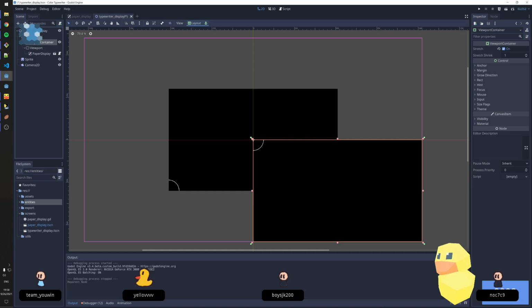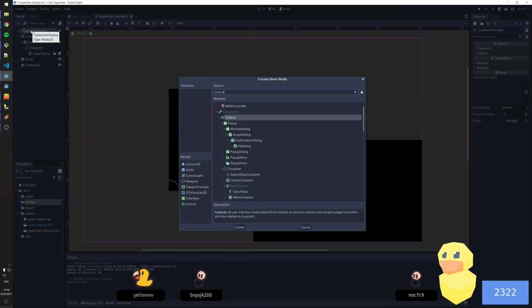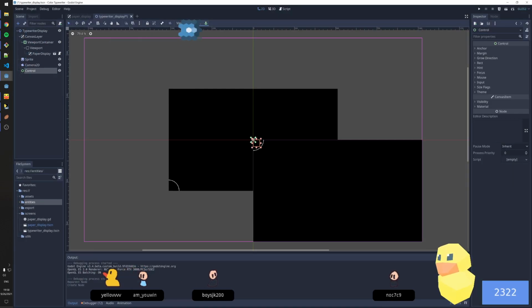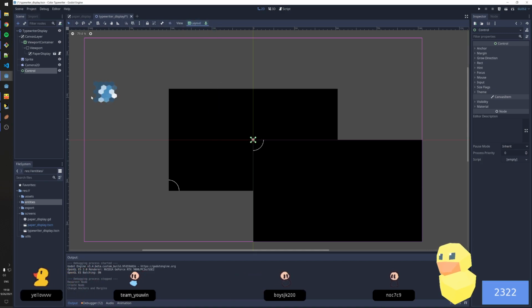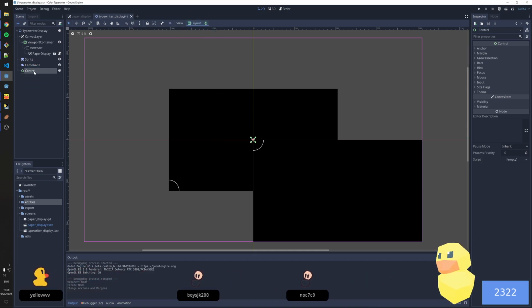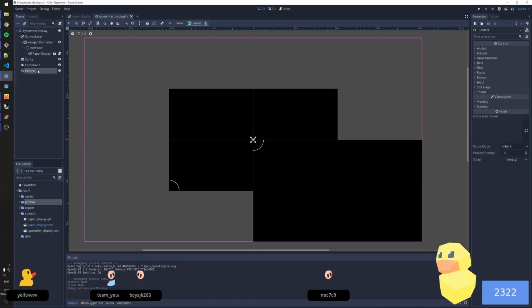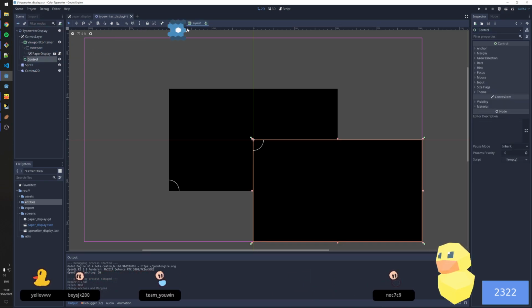What happens if I do just a regular old control? Full rect. Oh. Put a control here. Full rect.